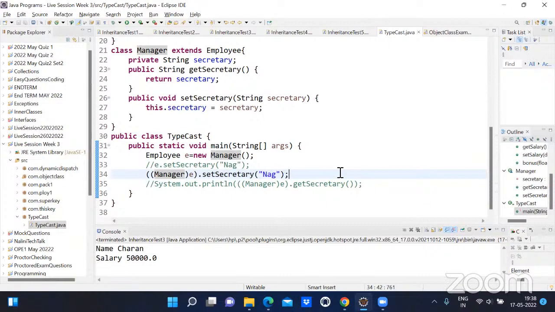Yes, ma'am, I got this concept, but one more question is, sometimes we have to typecast and sometimes we do not have to, like the typecasting. See, employee does not have a set secretary method, correct? Only manager has it. But E is an object of employee, correct? Manager being a subtype of employee, you can typecast the E employee object to an object of manager and then invoke the set secretary method.